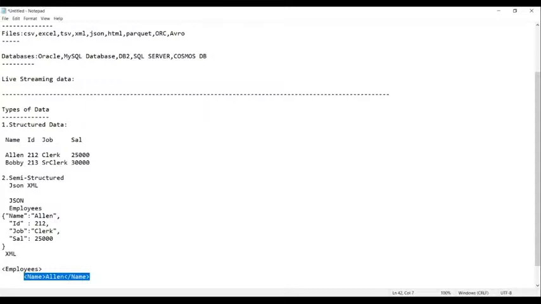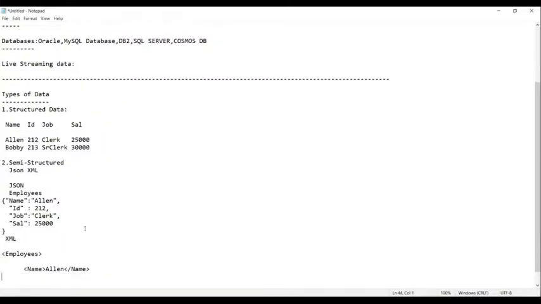In between you have what is that? Employees. Then we have what is that, guys? Tell me. Yeah, ID. So here we have ID. 212. Yes, 212 is the ID. And again, what do you have? Slash ID. Yeah, ID. That's it.